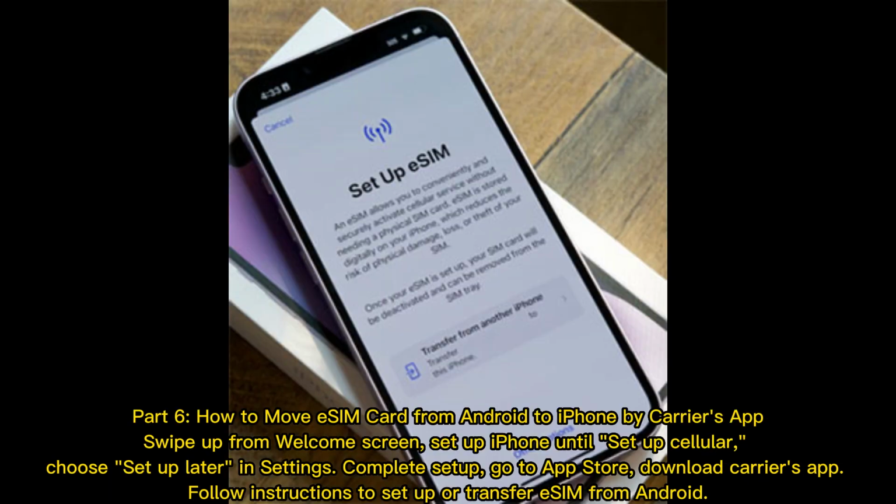Part 6. How to move eSIM card from Android to iPhone by Carrier's app. Swipe up from Welcome screen. Set up iPhone until Set up Cellular.